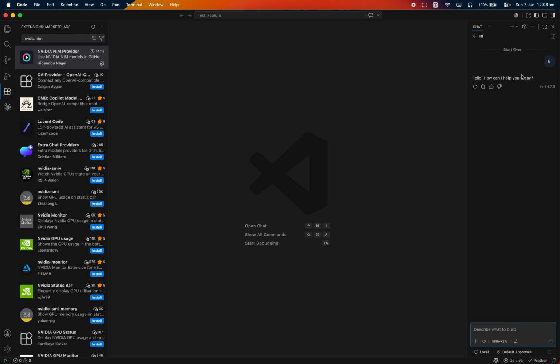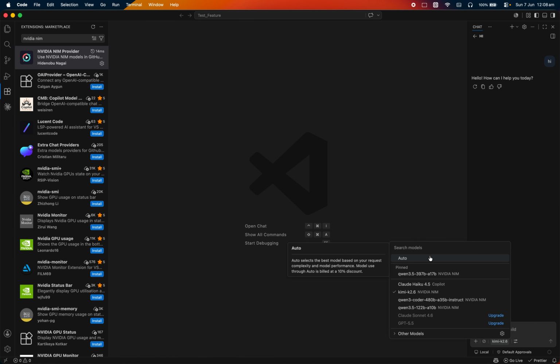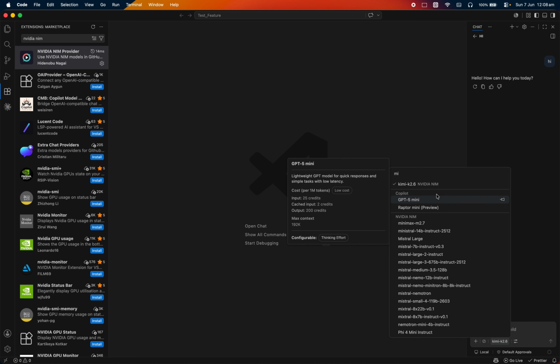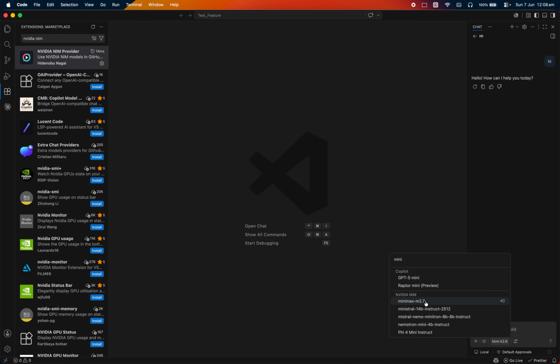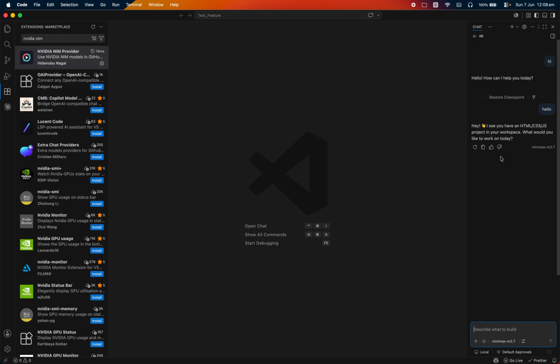Hi. You can see it will respond in 2-3 seconds. It didn't take too much time. Let's try Minimax. You can search for it. Minimax 2.7 is available. Let's see how much time it will take. Minimax also responds in quick time. This is the Minimax M 2.7. Minimax 3 was also released 2-3 days ago. In my next video, I'll show you how you can use Minimax 3 inside your Visual Studio Code.